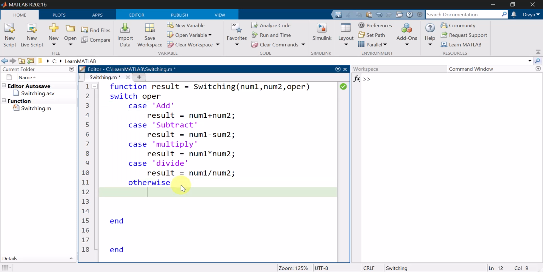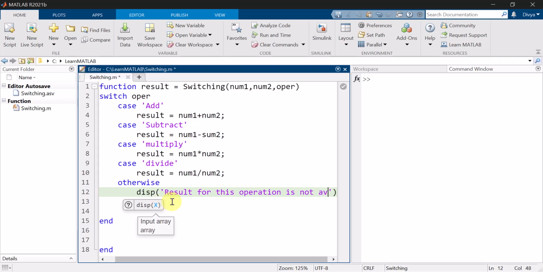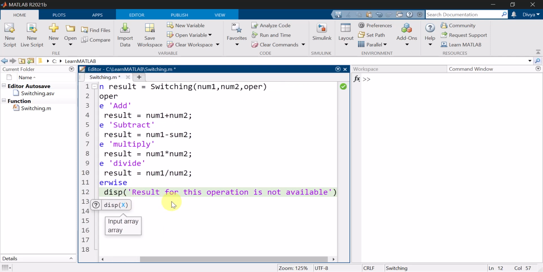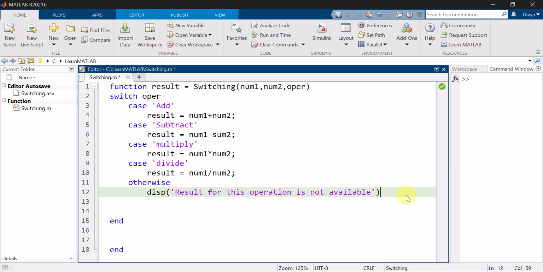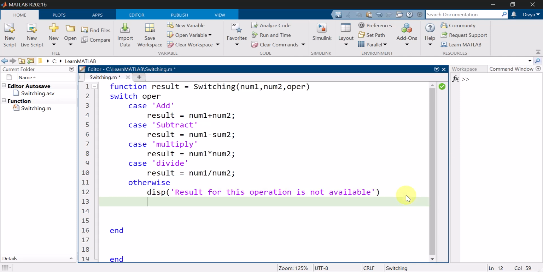So here, whenever the oper value is something else apart from add, subtract, multiply, or divide, I will simply display a statement like the result for this operation is not available, something like that. Okay, let's make it bigger. So we are simply going to display this statement whenever we pass something in the oper that does not exist as part of the statements.